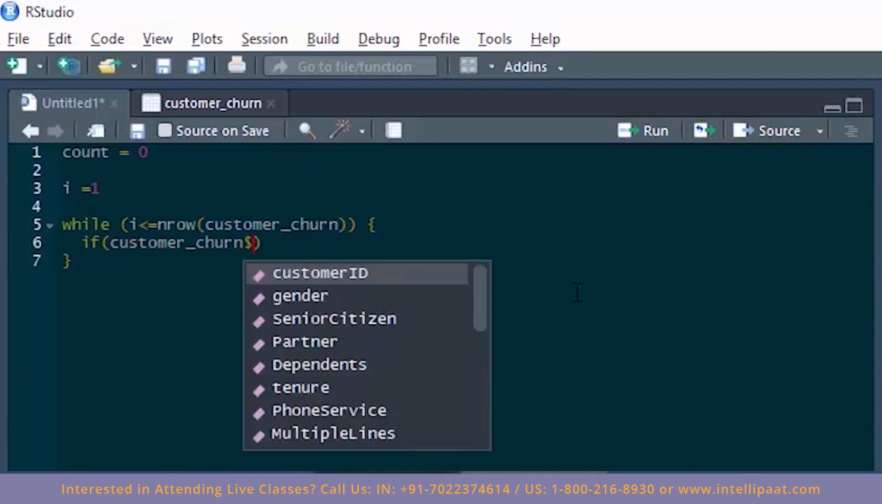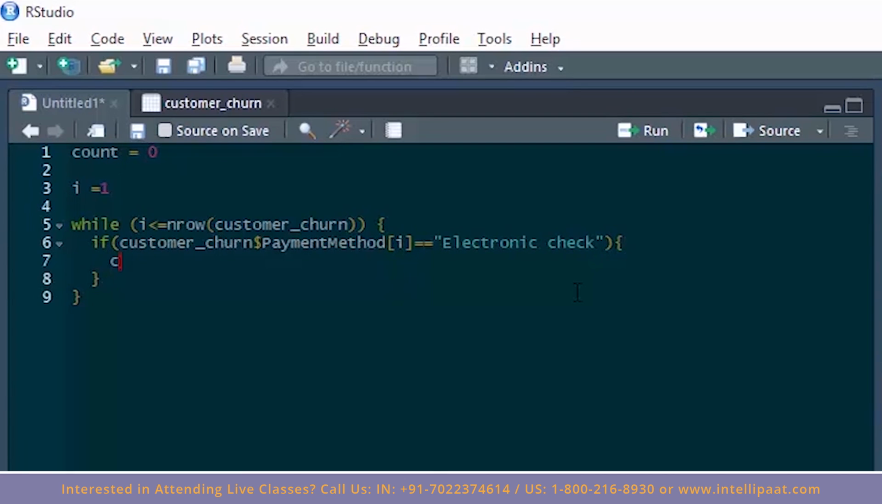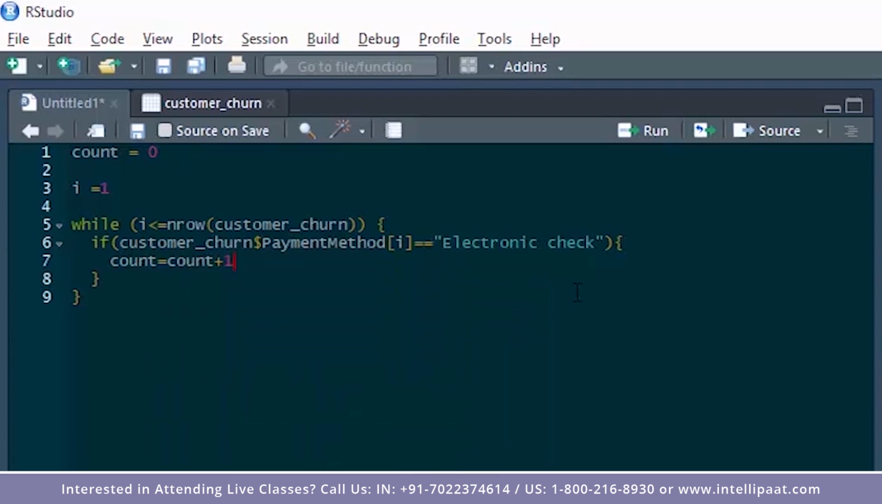If customer churn dollar payment method, here I'll give the cell number, which will be I. So if this is equal to electronic check, then I will increase the value of count with 1. So count will be count plus 1. Right. So after doing this, I will also increment the value of I. So I will be I plus 1.